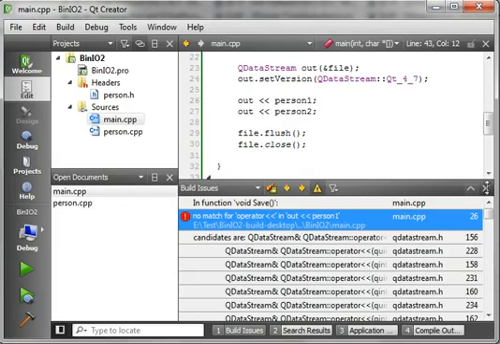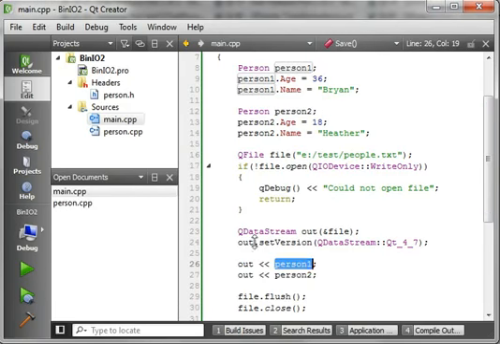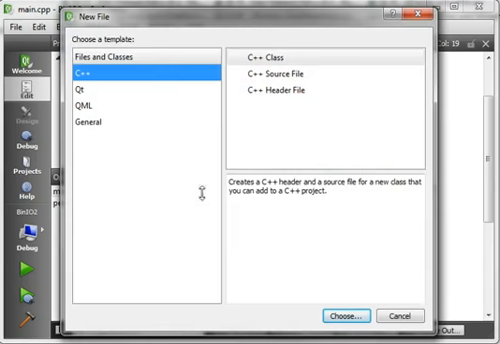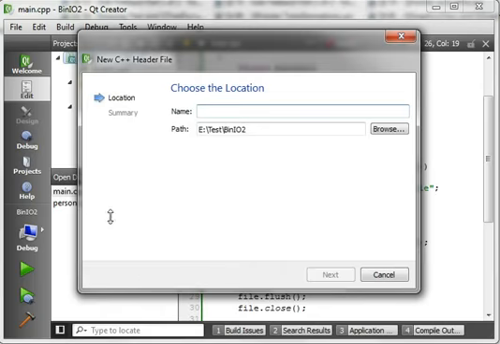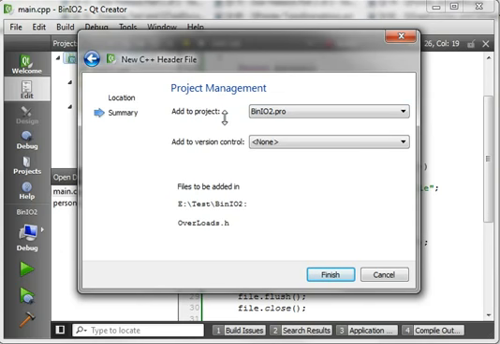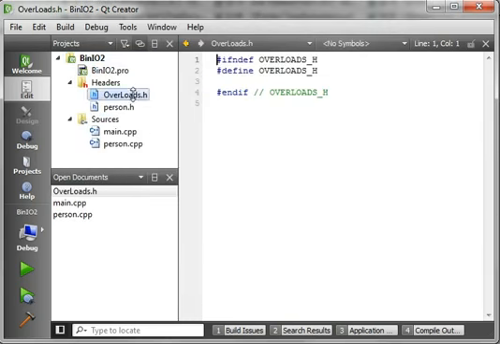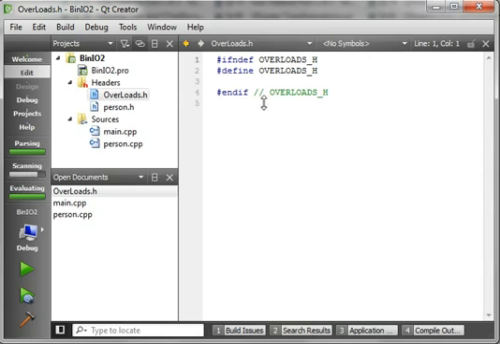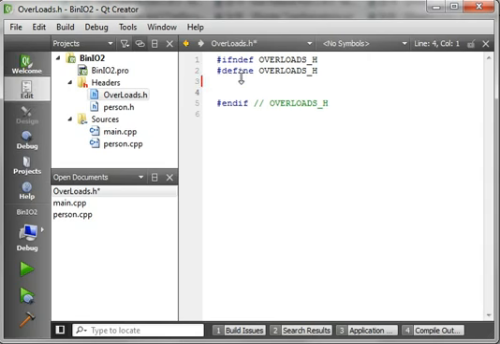This is a perfect example of why you would need to do this, because we're trying to left shift this person1 class into the output stream, and person1 class doesn't know how to do that. So we have to tell it what we expect of it in order to do this. So what I'm going to do here is we're just going to add new, and we're going to make a header file, and we're going to call this, that's a good question. What should we call this? Let's call this overloads. And now we've got our header file. Notice how there's no source file with it. It's just our header.